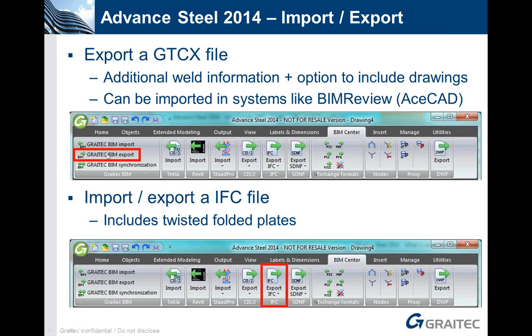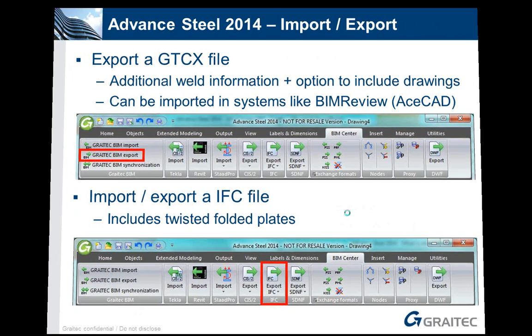And this has been extended so that we can now include in the GTCX file the weld information and also the drawings in one file. For the IFC, we now include twisted folded plates, so the IFC file is very complete.